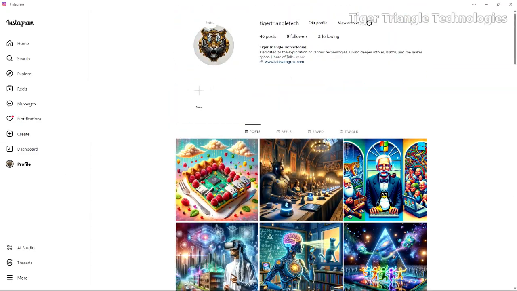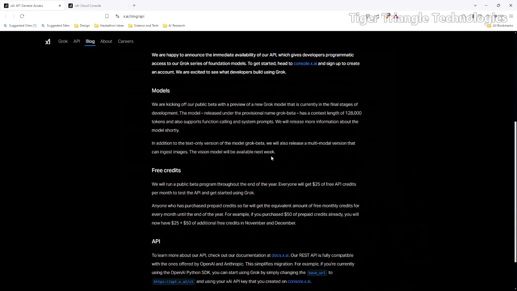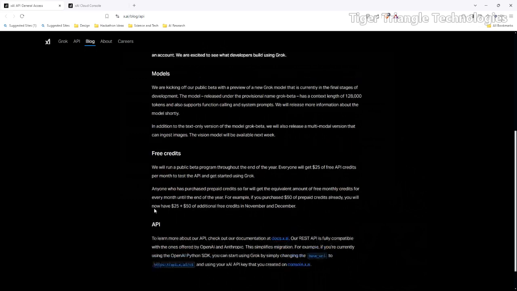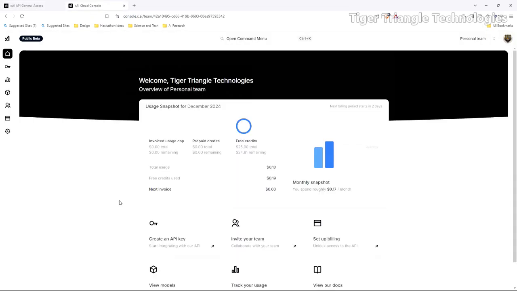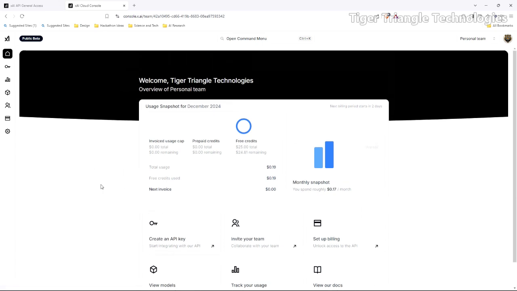So back on November 4th, 2024, there was an announcement. The API public beta for Grok was introduced to the public, finally. I've been waiting a long time for this to be available. And what they did was offer some free credits. So that's what kicked this off. What you see once you sign up is you'll have this console from X.ai. And so what you do is you create an API key. I already did that. And then you're ready to begin.